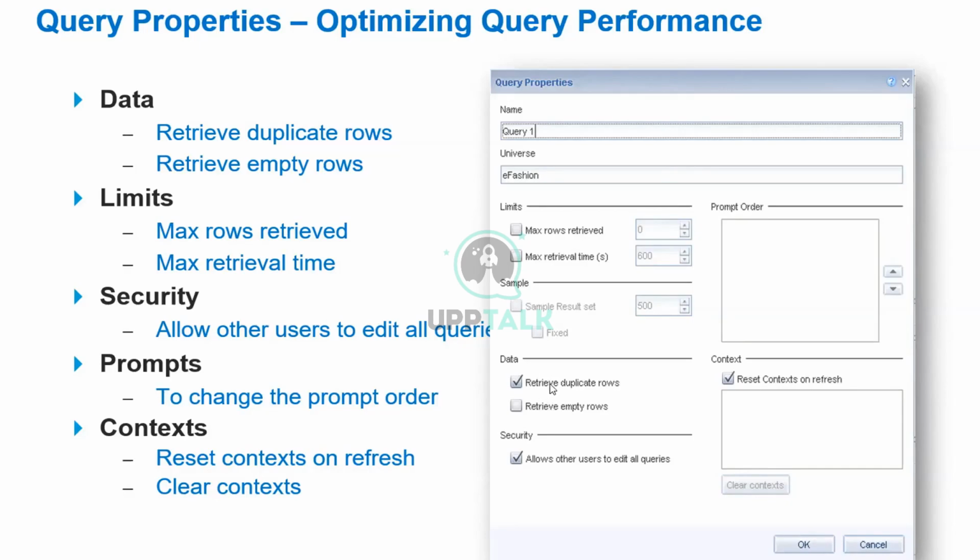Under data, these are the other options, like retrieve duplicate rows or retrieve empty rows. If we check on these options, it will retrieve duplicate rows and empty rows. Security: if we click on this, it allows other users to edit all queries of the report. If we uncheck this, it will not allow the other users to edit all queries of the report. These are all the options available here.